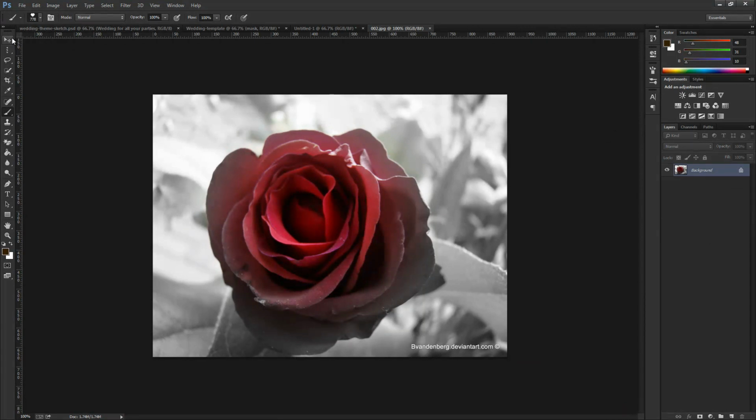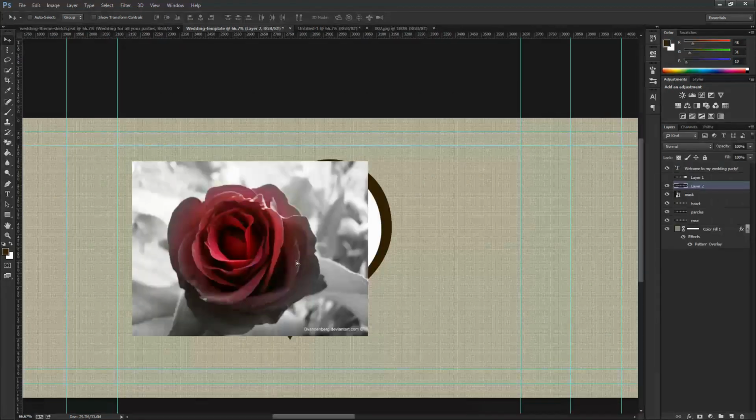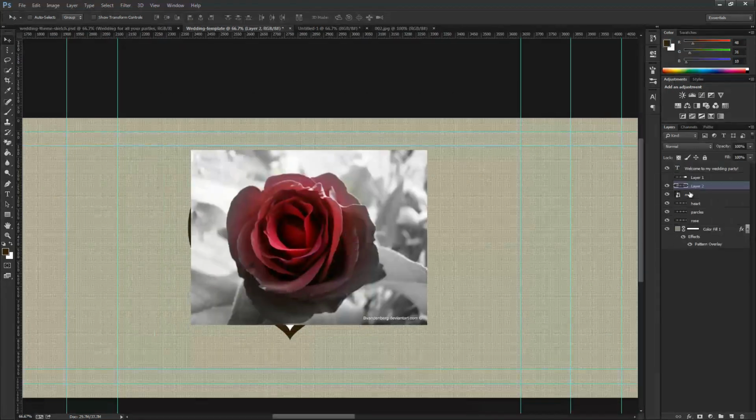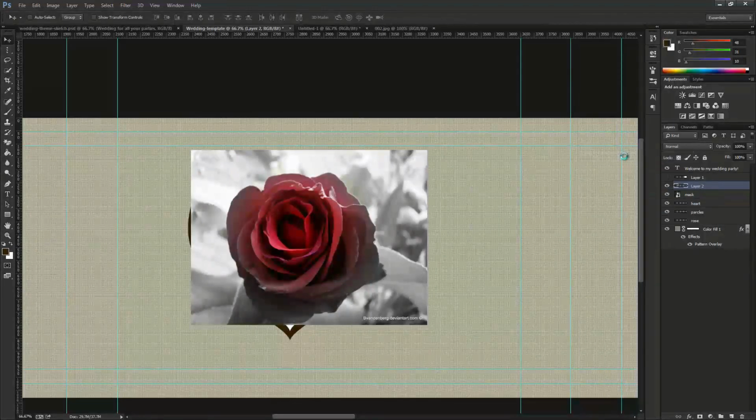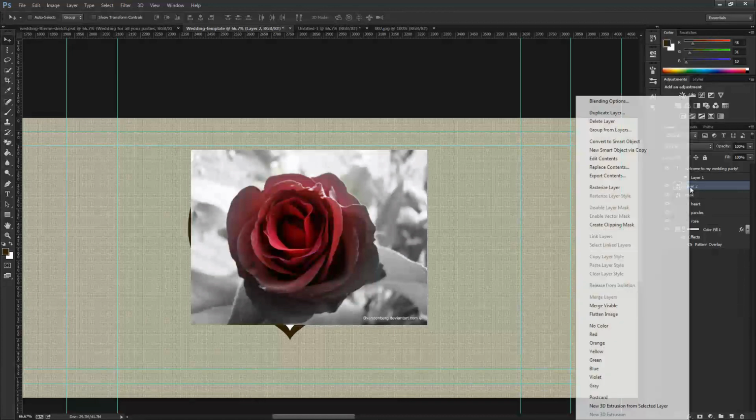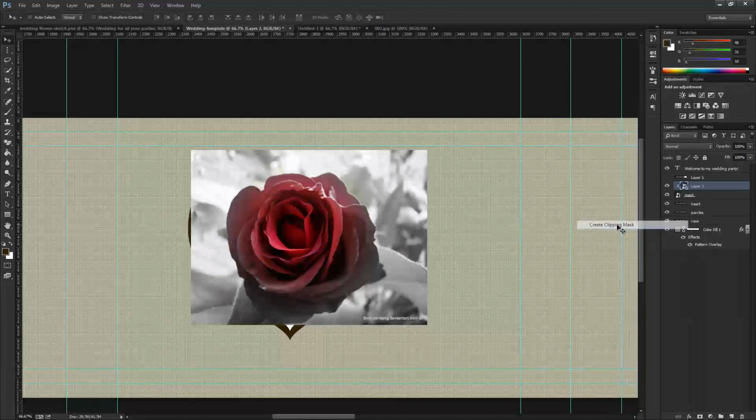And then let me pick the move tool, and then just drag and drop it in the comp. In the project, make sure it's on top of the mask. Also, we need to convert it to a smart object, and we need to insert it inside the mask. Let me see the way to insert it in the mask. There are a couple of ways to insert this into the mask. First is right click and create clipping mask.